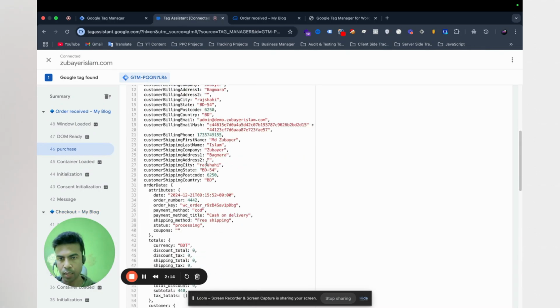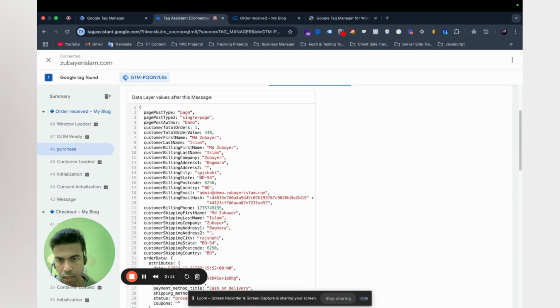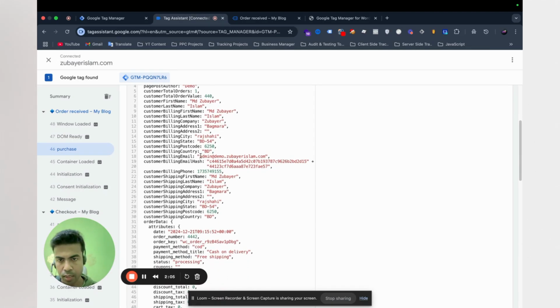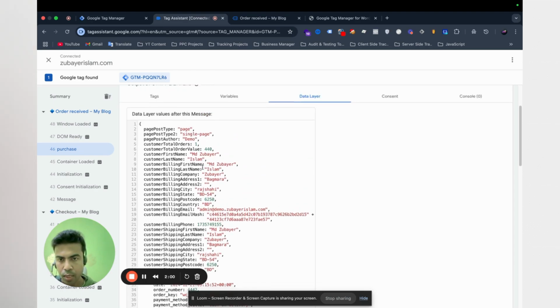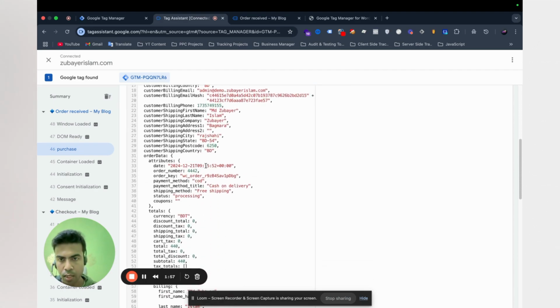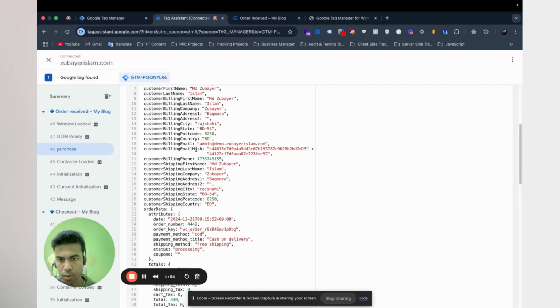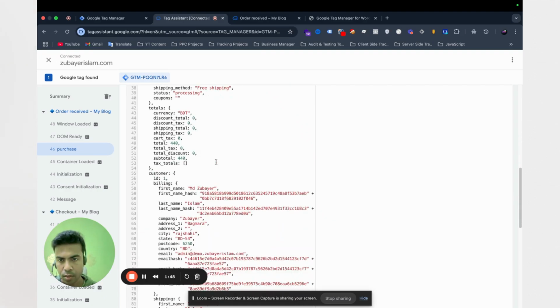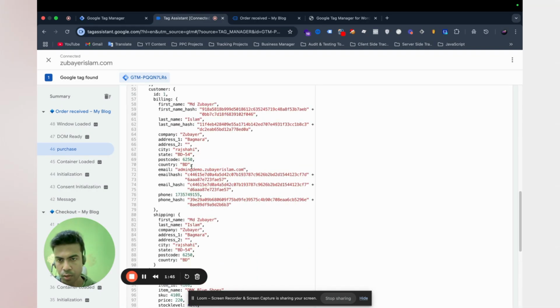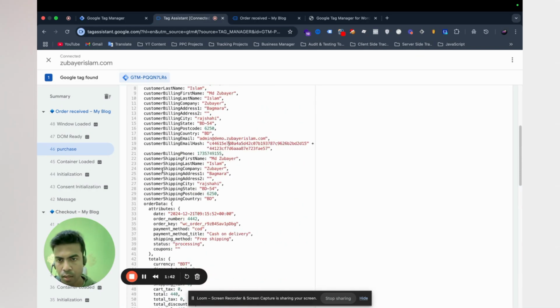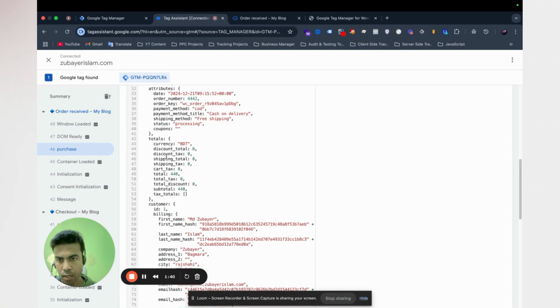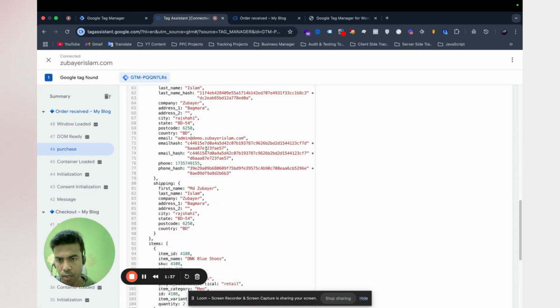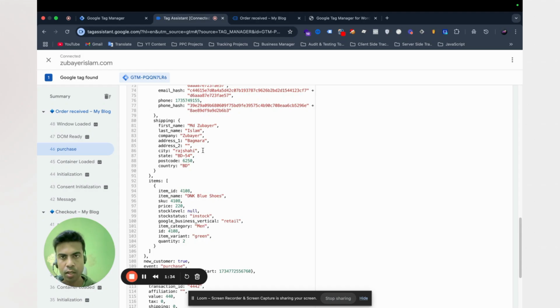Nice. Now I see the purchase event came, and it is also showing my info. So we can send this information to GA4 and Google Ads, or another platform, to increase the event match quality or to enable enhanced conversion. I see it is also showing the hash value, which is very helpful for us to send. It is showing me all the parameters, like the order data, totals, then customer data. Great, so the data layer is working.